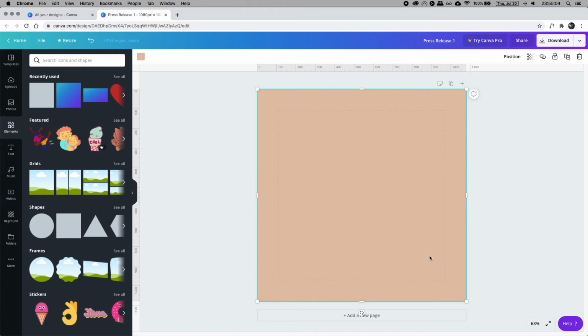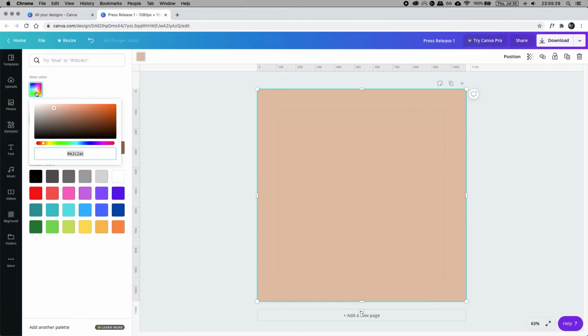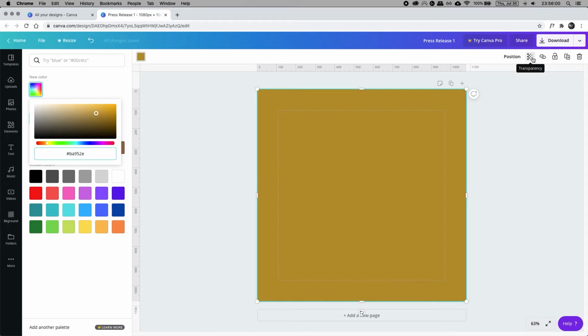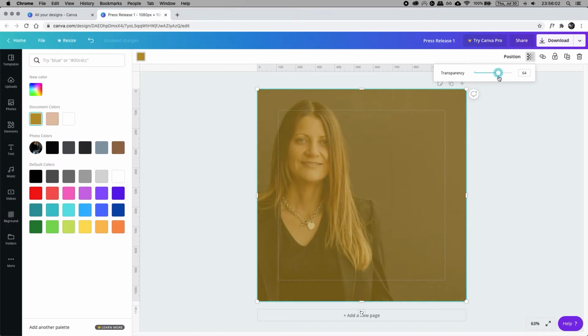We're going to change the color to the brand colors. Click up here to change the color, and I'm going to enter in the hex code. Then I'm going to adjust the transparency to about 75.